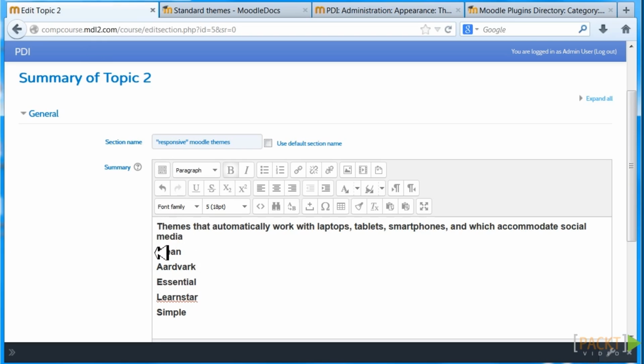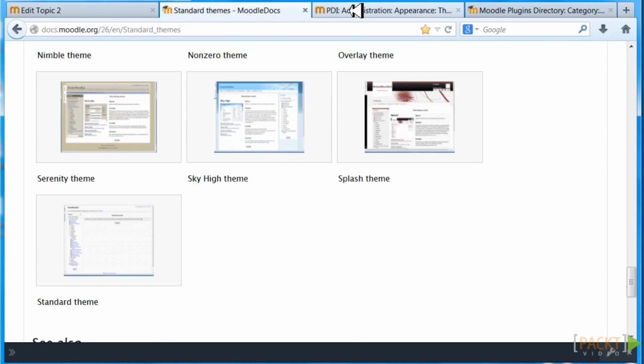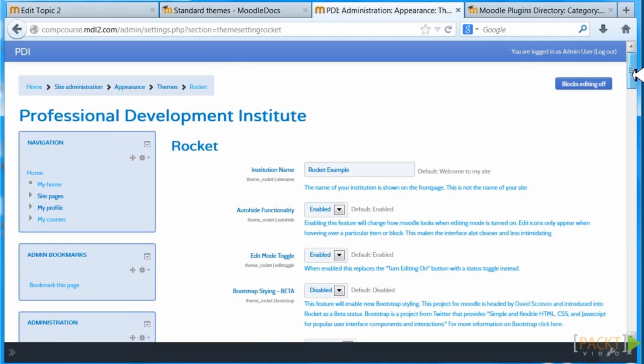I've put together a list of themes that automatically work with laptops, tablets, smartphones that are basically responsive. First is Clean, then Aardvark, Essential, LearnStar, Simple. These aren't the only ones, but these are ones that work in 2.6 or 2.5, and they also easily accommodate social media in a way that is in the theme setting page.